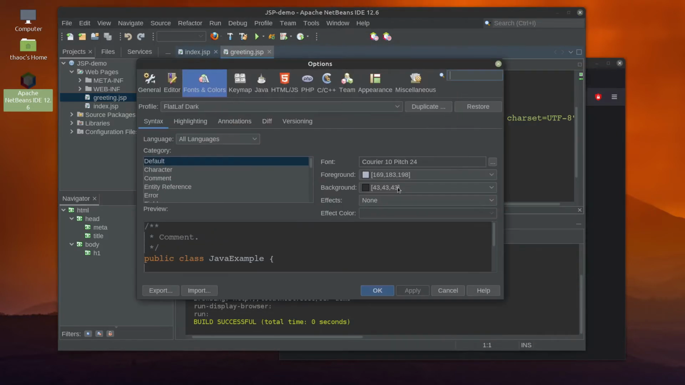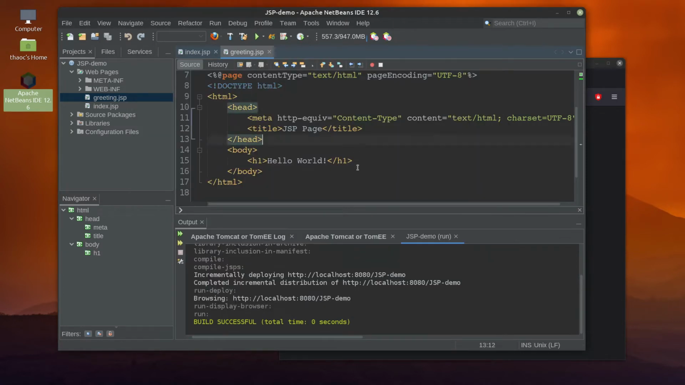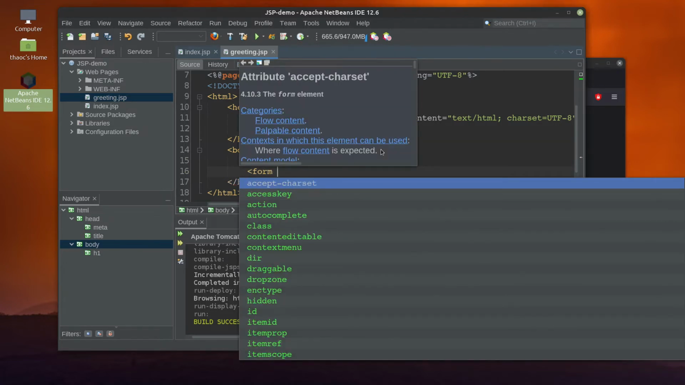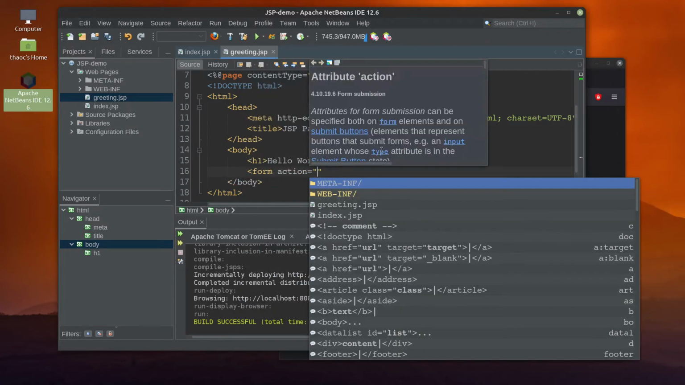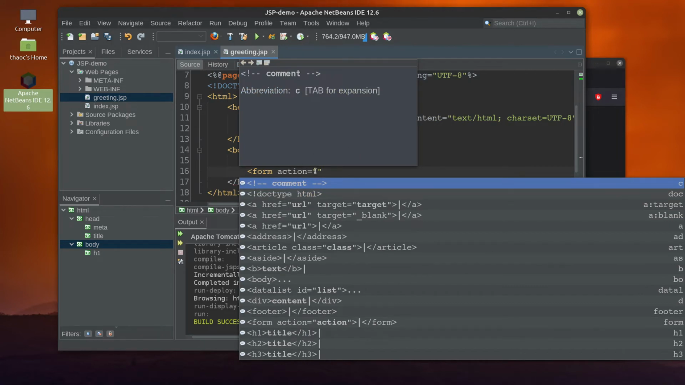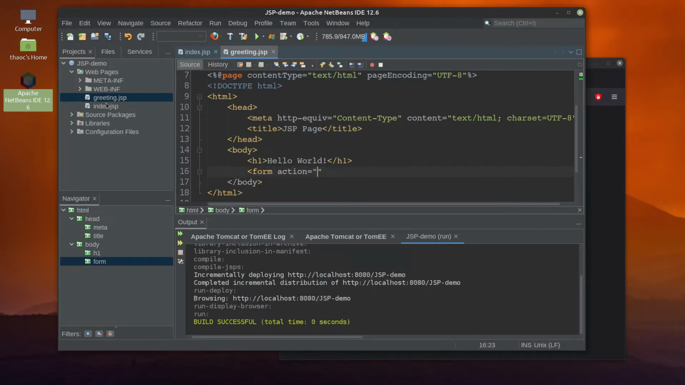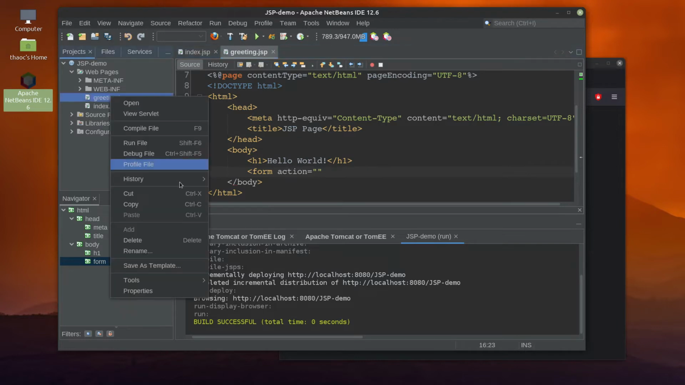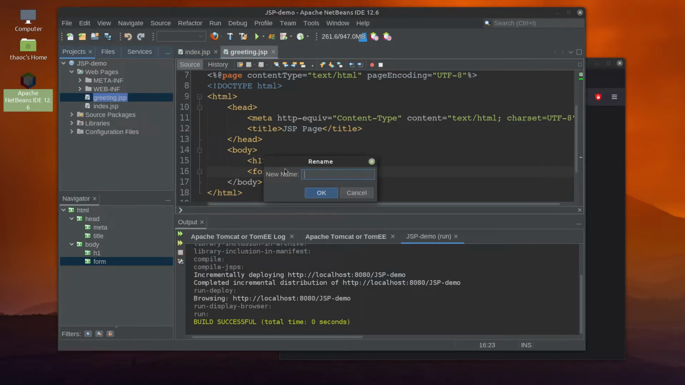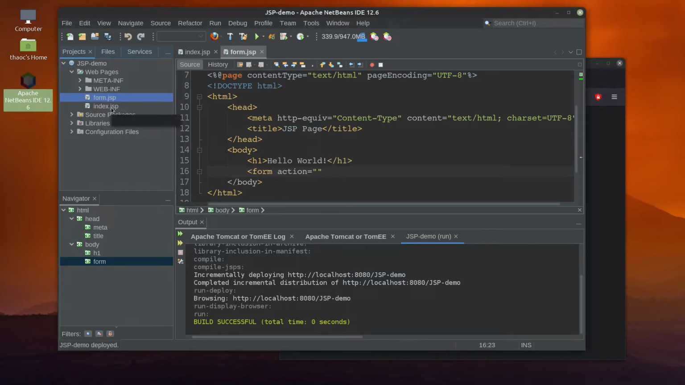So let's practice using form. Action is where we want to submit the form data. Let me rename this to form. And then I'm going to create another file called greeting, which will display the name of the person and say a greeting.